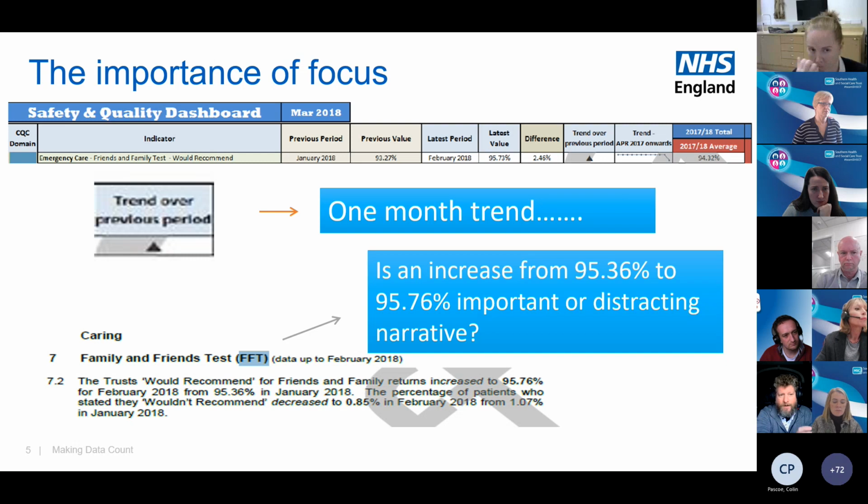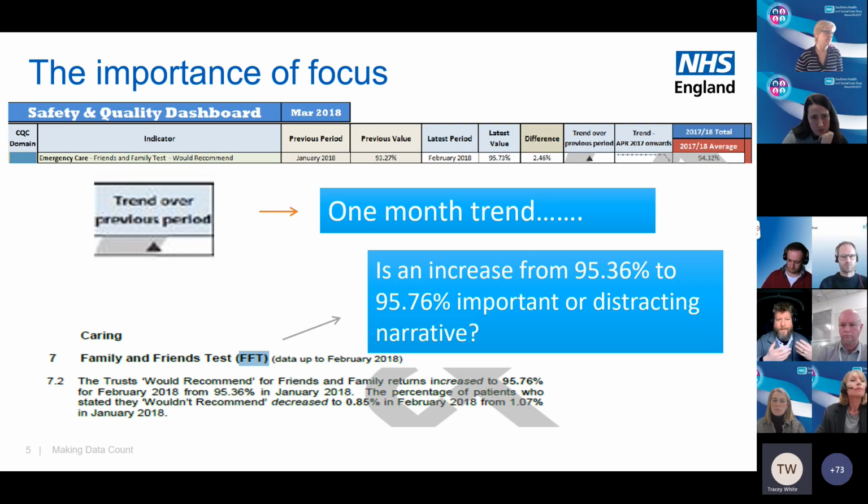So this is a real life quality and safety dashboard from a trust in England, and this is a line in the dashboard that looks at the friends and family test. What we can see is a 1 month trend. In this case, they've taken what they've called the latest value, which is the current month in their reporting, usually the month that's just gone by. That would be February 23 if we were thinking modern day. Then they've simply compared it against the previous month, January 23.